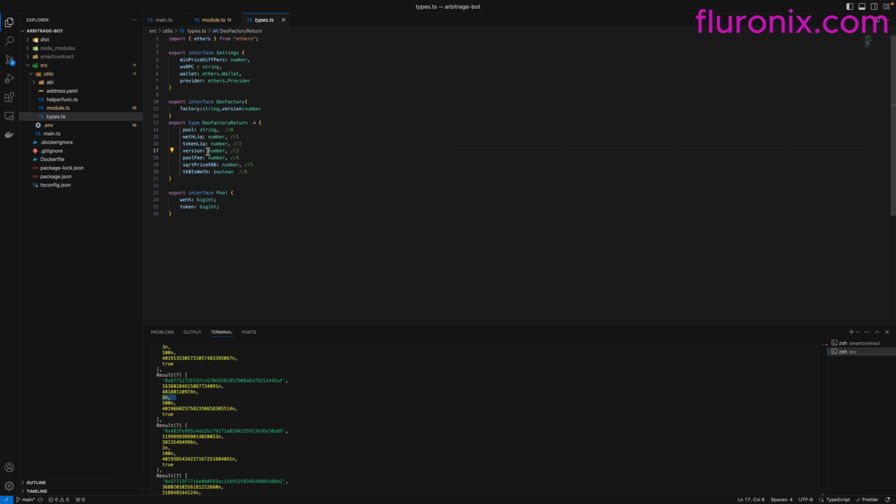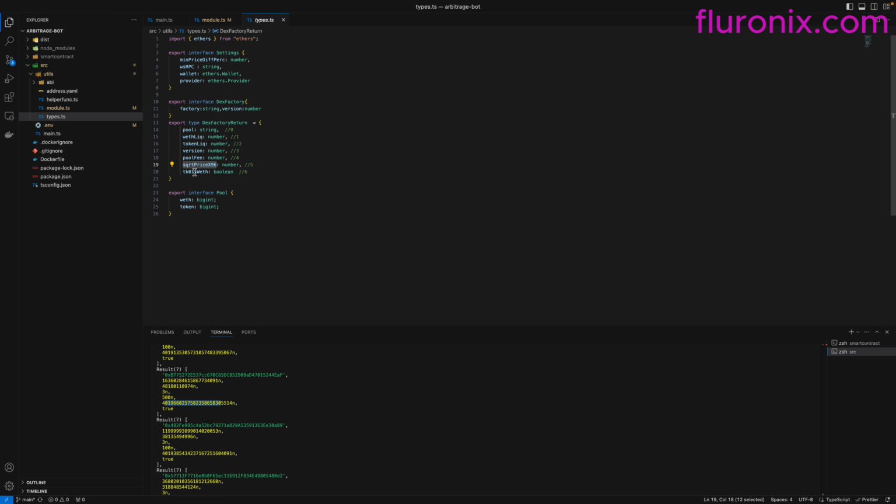If it is Uniswap v3, it is going to return the pool fee, which is 500, which is 0.05, and it is going to return the square root price x96 for Uniswap v3 pools, which we have here, and it is going to return whether token 0 is WETH.